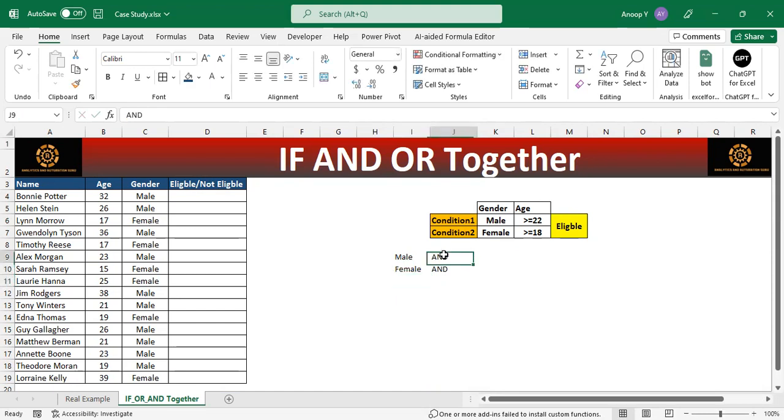Now, if any of these AND conditions, either for the male or the female category, if any one AND condition is satisfied, I need to print eligible, else not eligible. So it means out of these two ANDs, if any one AND condition is satisfied, I need to print eligible. So we have to use the OR function. Within this OR, your AND functions will be implemented. So now let's see how we are going to use these functions.